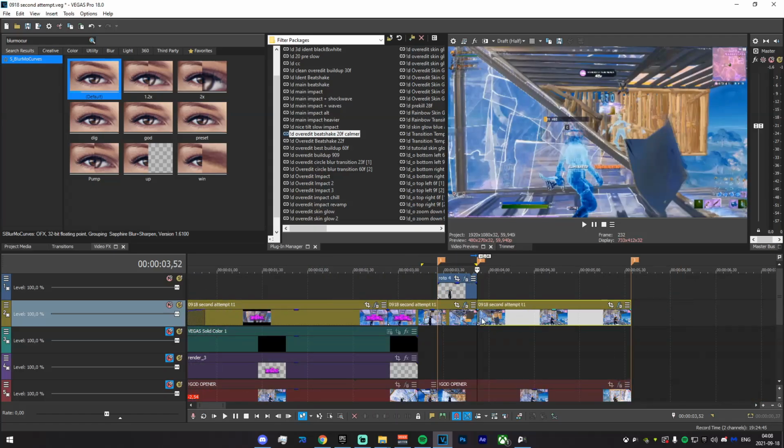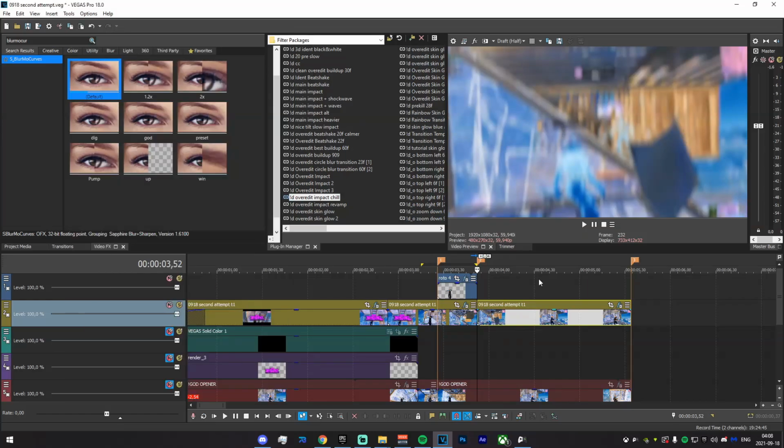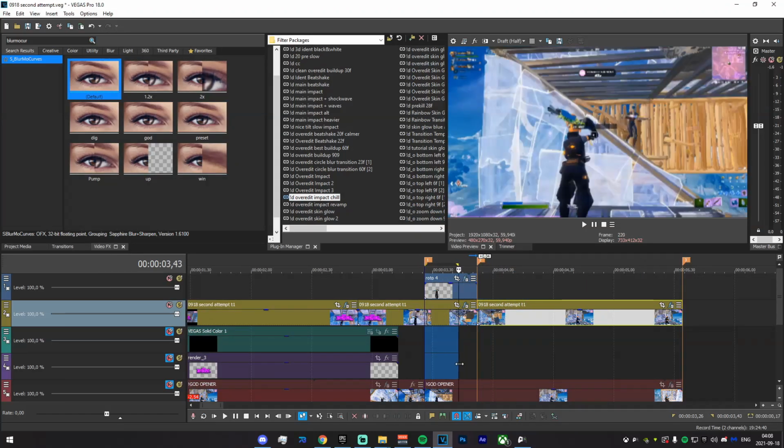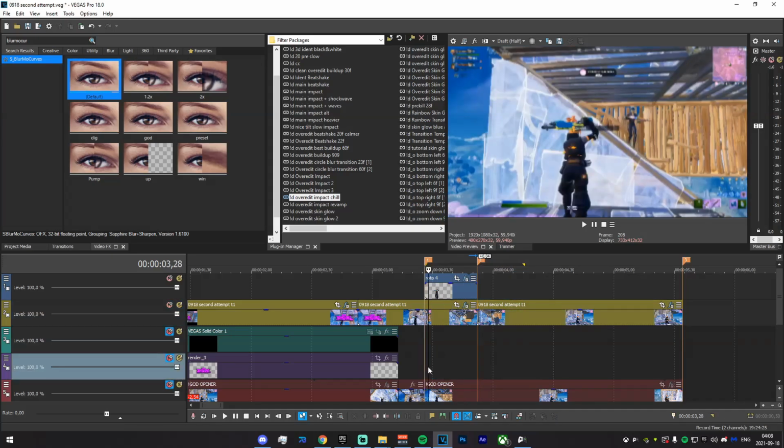Now we can go ahead and press S right there, and we can just apply our impact there. I have given away a lot of free impacts in the past, so there should be plenty of those to choose from. I'm just going to drag the Overedit impact chill on this, because it's just a lot easier to deal with. And now we have that.